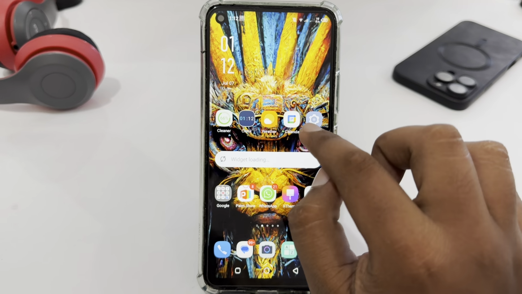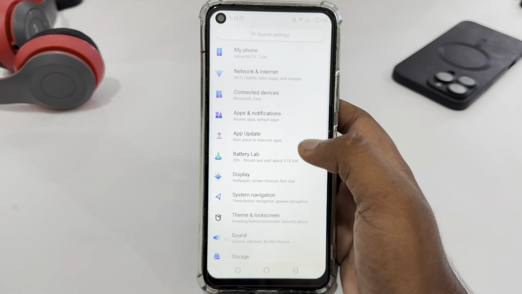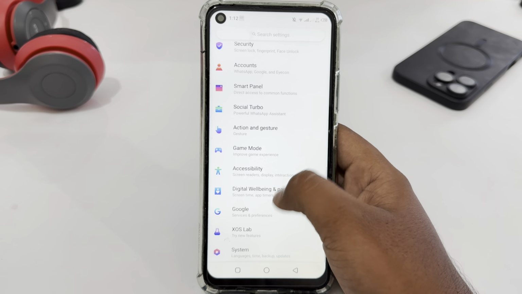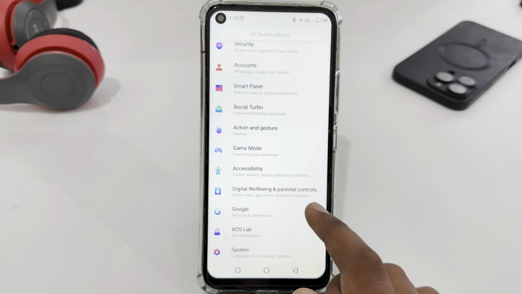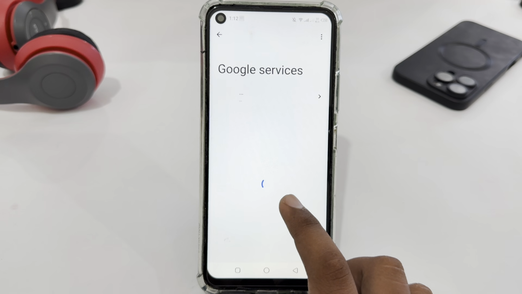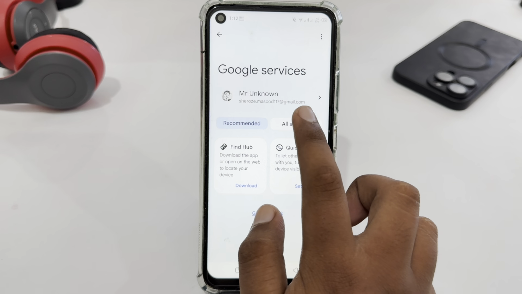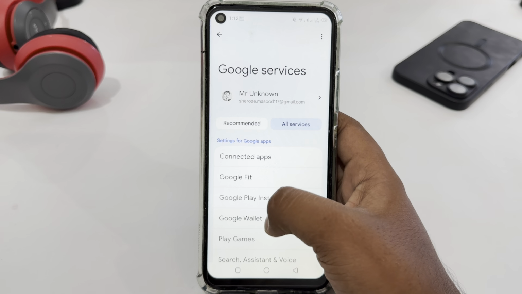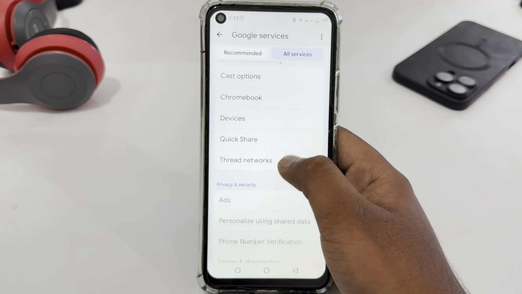For this, first you have to open your phone settings, and in settings just scroll down and look for Google, and here it is, tap on it. Here you just have to select all services, and now scroll down again and look for ads.